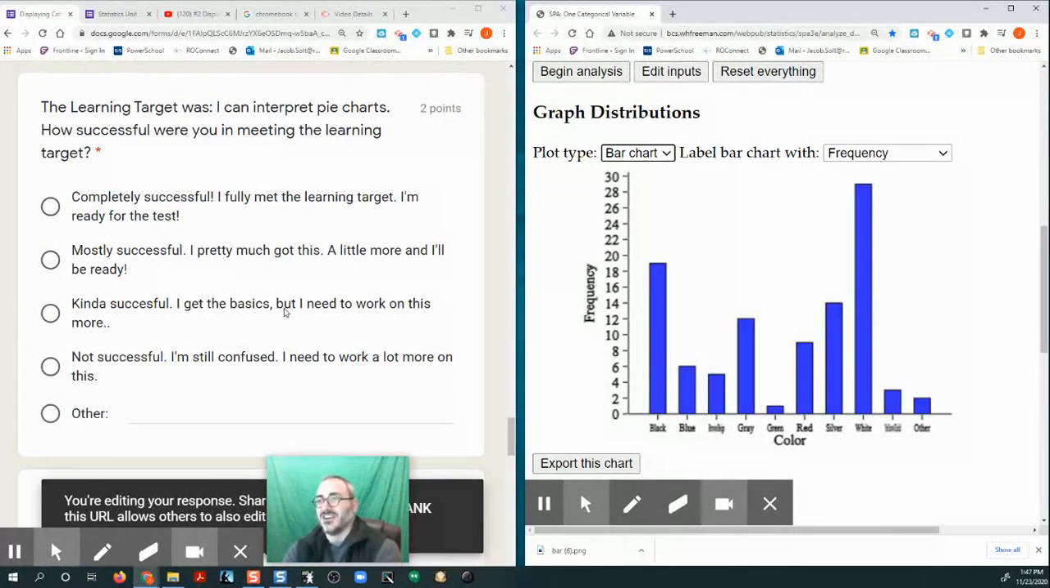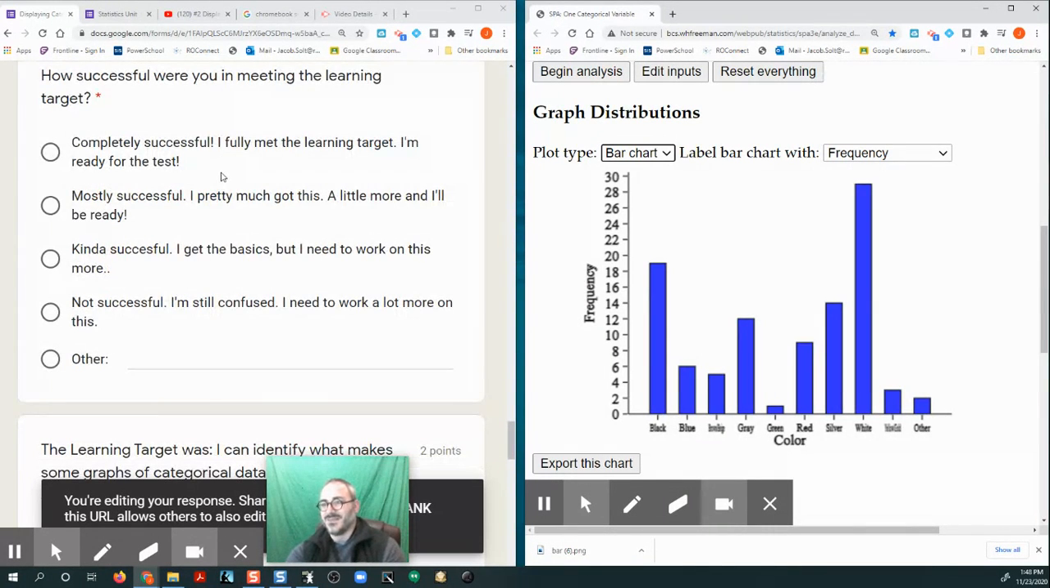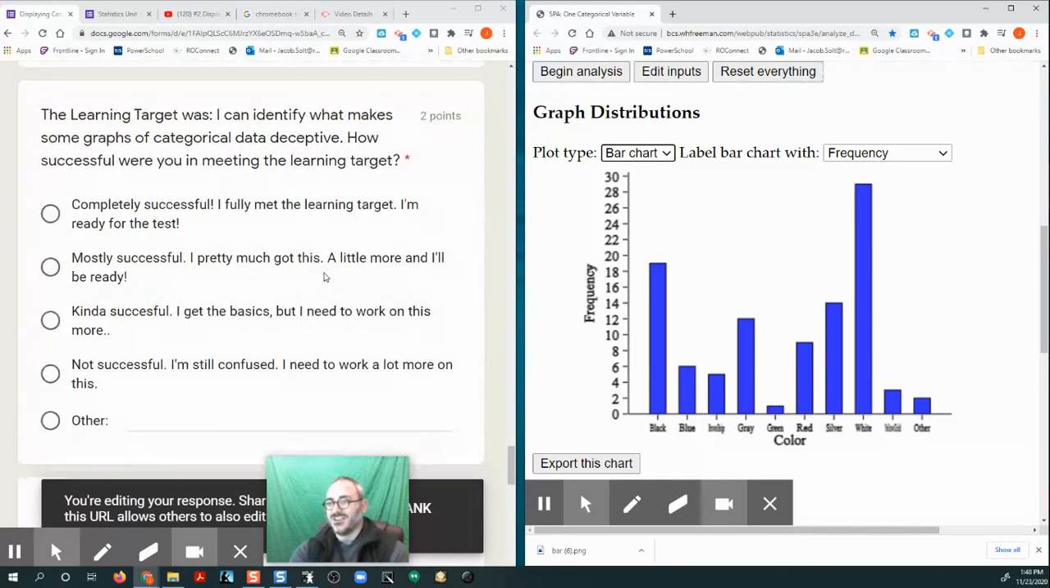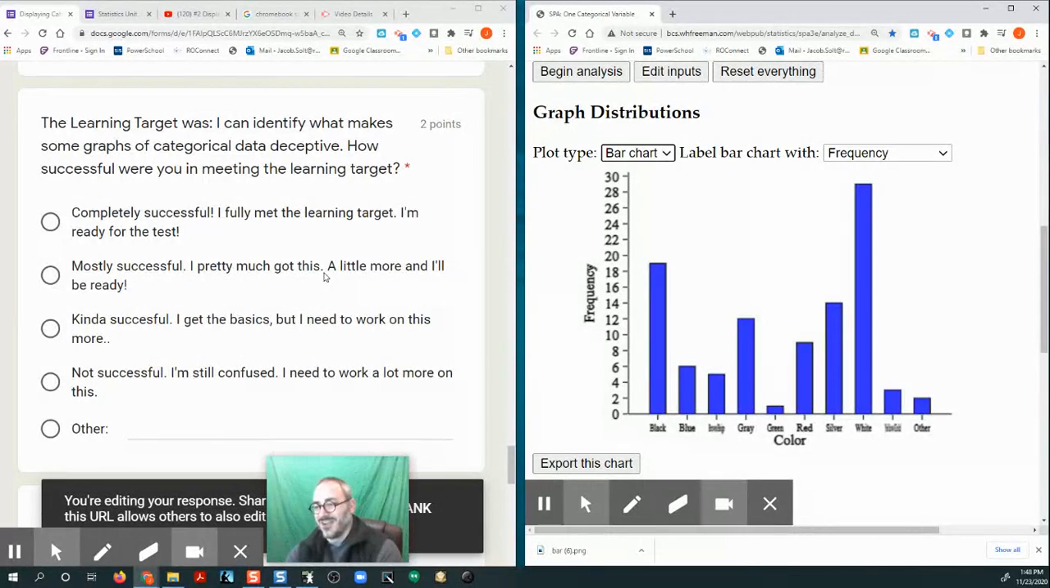The second learning target was I can interpret pie charts. We've been looking at pie charts and we described some of them. How successful were you in interpreting pie charts, looking at a pie chart and talking about it? Were you completely, mostly, kinda, or not successful? You tell me, full credit no matter what you choose. I just want you to tell me where you're at.